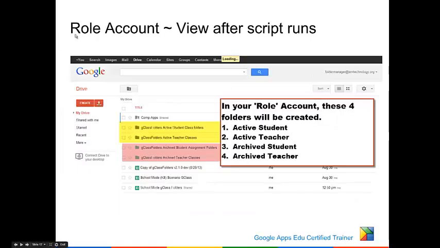And this is what it'll look like in the role account. So you're going to have three areas: the role account, the teacher account, and the student account. The role account will receive, the first time you run the script, four folders. It'll have gClass Folders for students that are active, archived students, active teachers, and archived teachers.